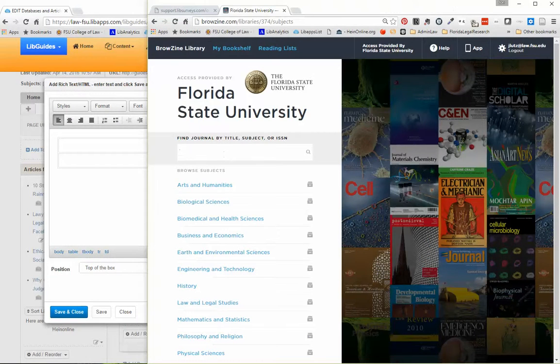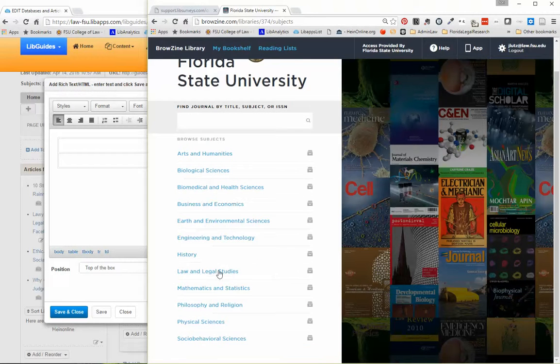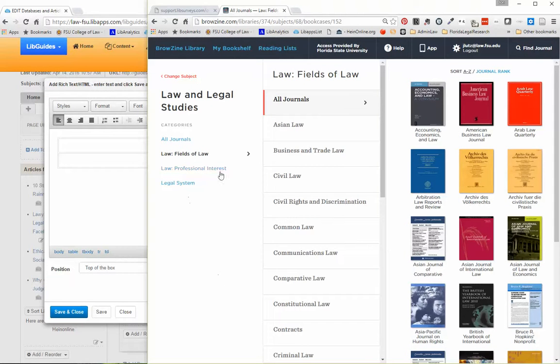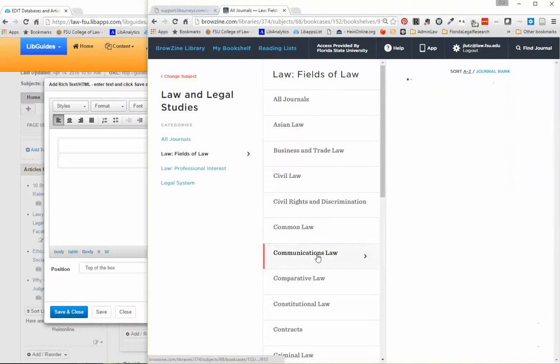I'm going to go back over here. This is a LibGuide on social media and communications law. So I'm going to see what we have in law and legal studies. I'm going to check fields of law to see if we have communications law, and we do. So I'm going to click on that.